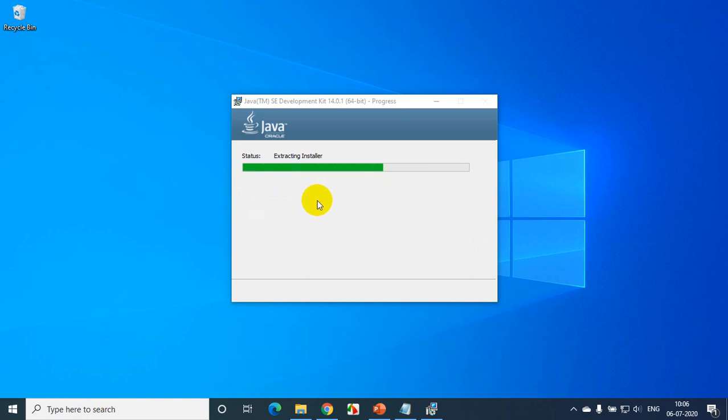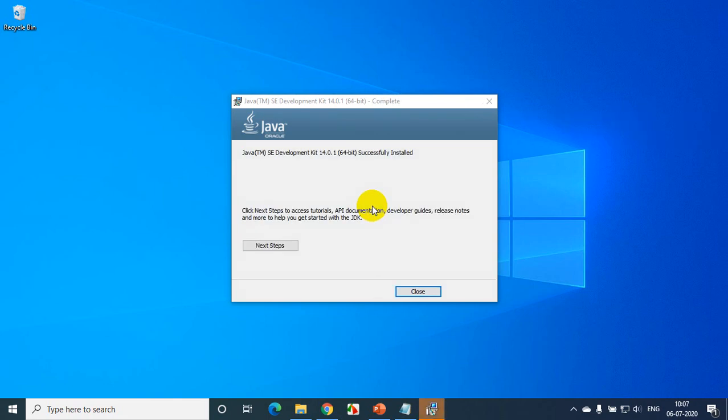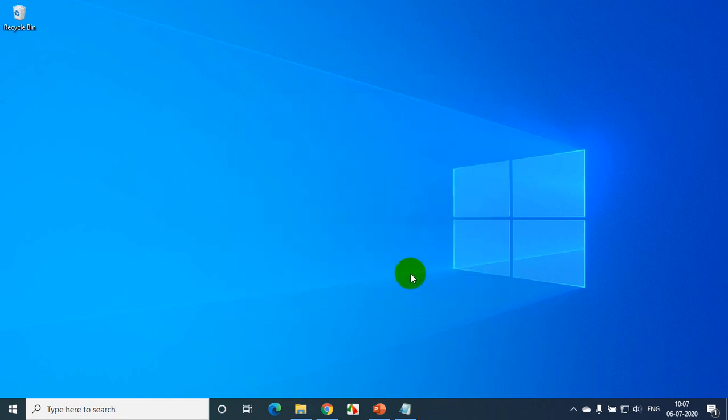unless you have a 2 GB RAM or very small low-end computer. But ideally it should not take more than 5 minutes. So done. You can see here, it just took around a minute for completing the installation. So you can see the message, Java Standard Edition Development Kit 14 successfully installed. Now click on close. So I'm done with installing JDK.